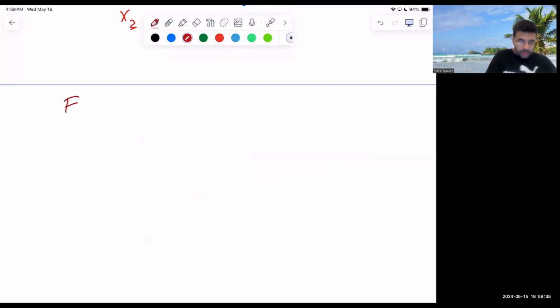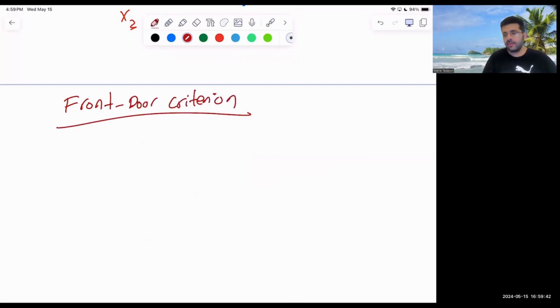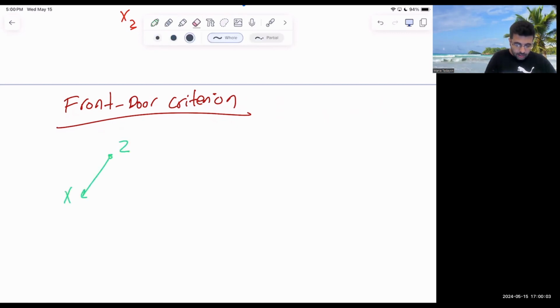Now let's talk about the front-door criterion. And then you will see why I went over backdoor first, because the front-door criterion is nothing but two backdoor criteria applied back to back. So the front-door criterion is just a result of two backdoor criteria. You will see it's very easy. But what's the setup for the front-door criterion? If you have a graph like this, X, I'm not going to call it Z, there is a reason. I'm going to call it U, and then M, and then Y.